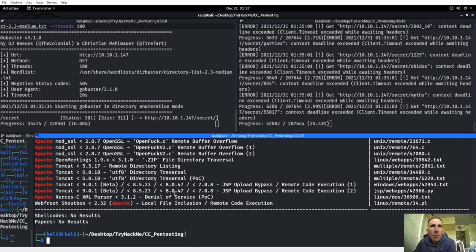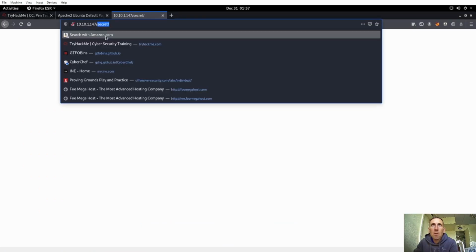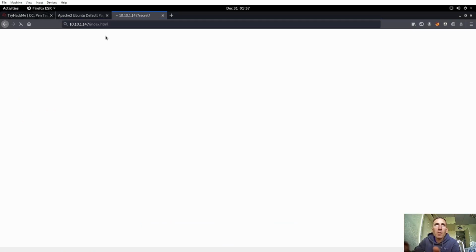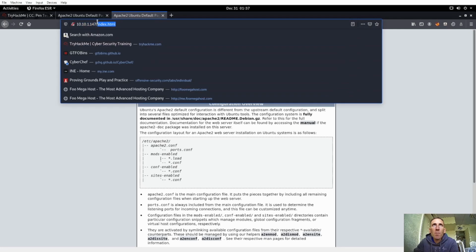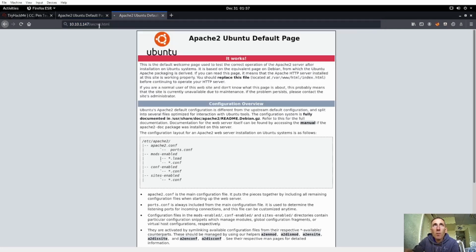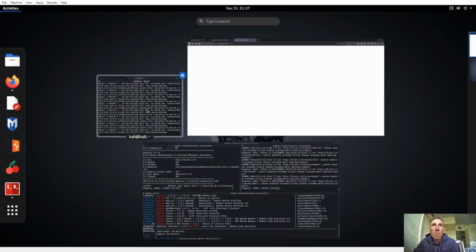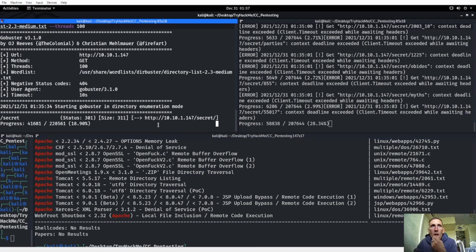Because we had index.html. We can always look at that, actually. But it should be just that default page again. Yep. Wonder if it's /secret.html. Nope, that's not it. Okay. So still just trying to find stuff in here. Hopefully we do. Hopefully find something.